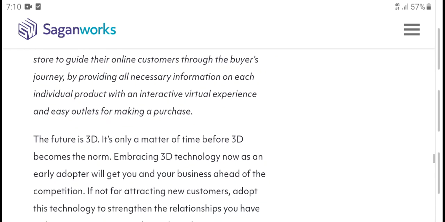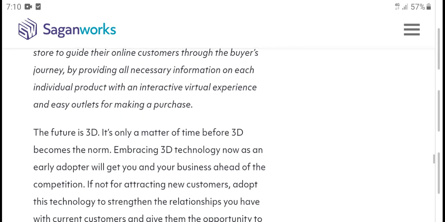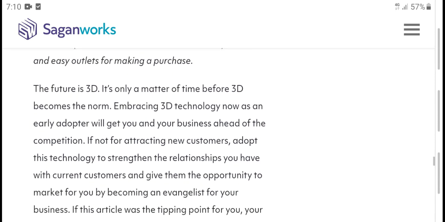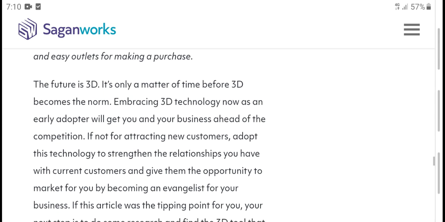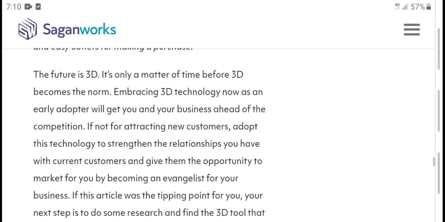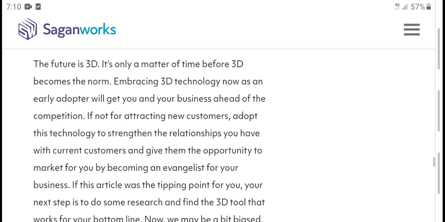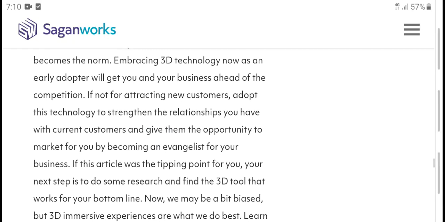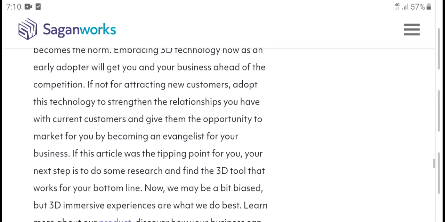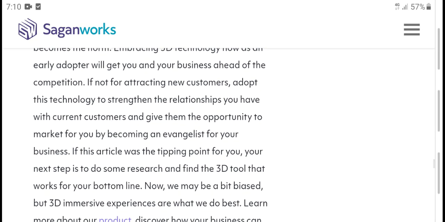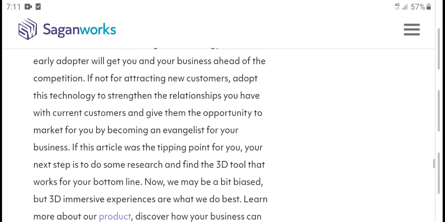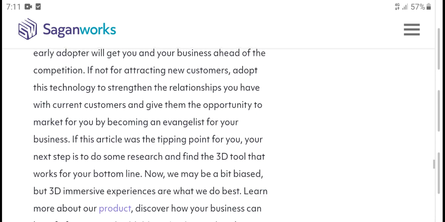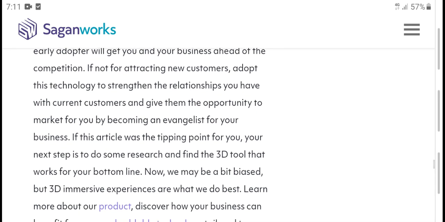The future is 3D. Marketing times are changing, and before 3D becomes the norm, technology can be yearly reported as business changing for the customer. Active reporting with current customer optimization of your marketing can increase your business. When typing your next step, do use and find 3D tools that's the bottom line.